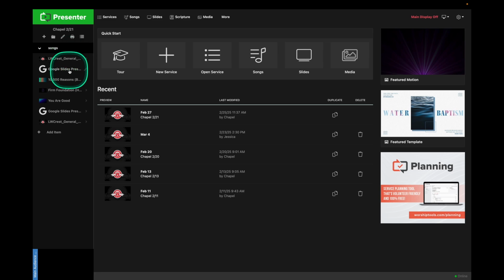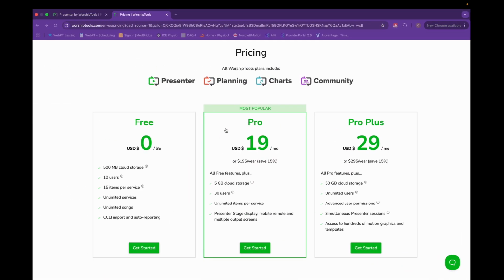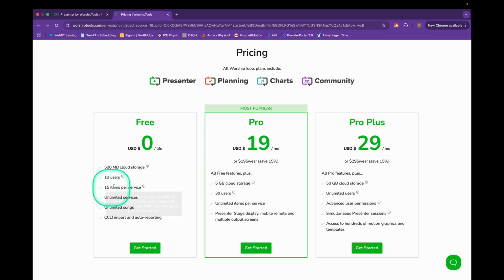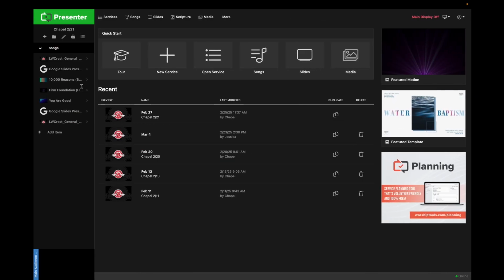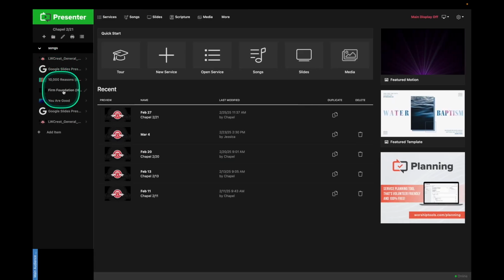Now, when it said on this screen over here that you only get 15 items per service, it's basically talking about these slots. So 15, you're like thinking, how can we possibly do that? Well, a Google slideshow or a song only counts as one thing, or a slideshow built-in presenter, which we don't do very often. That only counts as one thing. A video that's separate might count as only one thing.